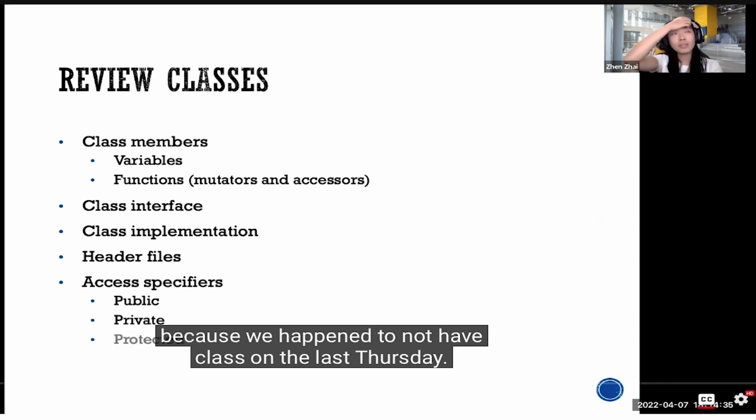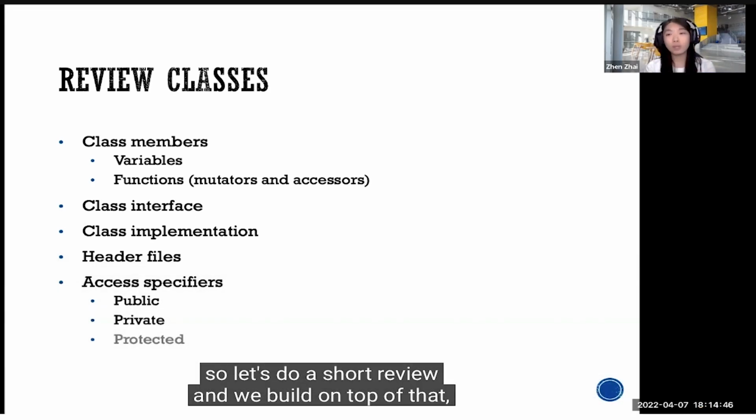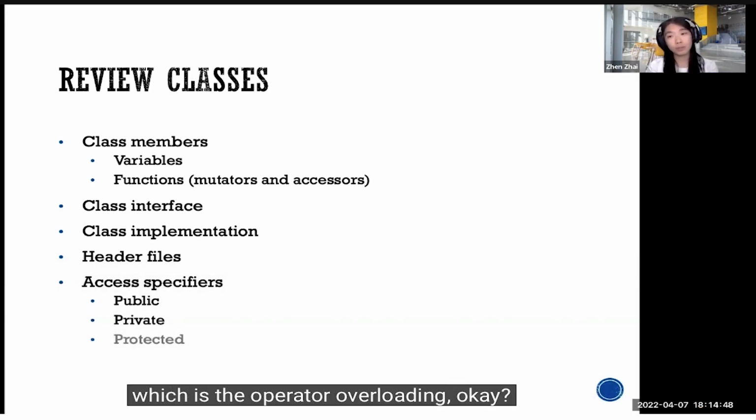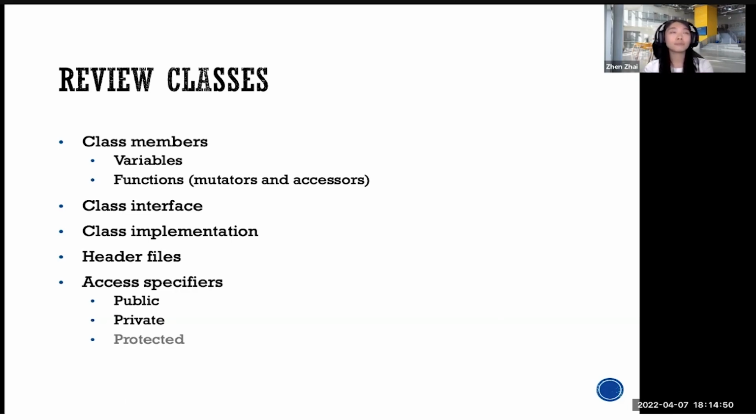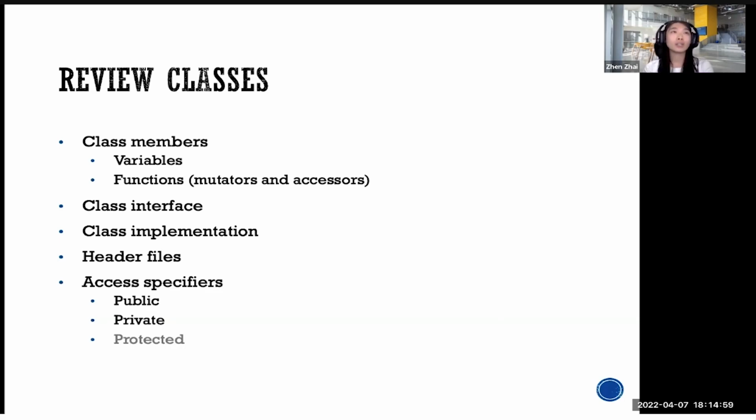We spent 3 weeks on classes, and it's quite long, and a lot of concepts and new things for C++ happen in classes. So let's do a short review, and we build on top of that, which is the operator overloading. Okay. At the very beginning of the first lecture of the classes, we went into basic content of what's included in a class.